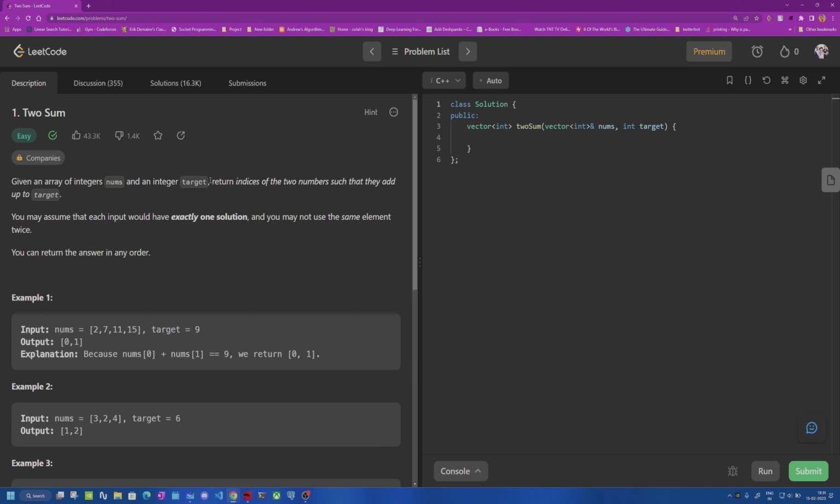The very first intuition I'm getting from this problem statement is that we're given some integers in a list, and we have to use those integers to reach that target integer. Since it's a sum already, I think Two Sum means we take two integers and add them together so that they equal this target integer.